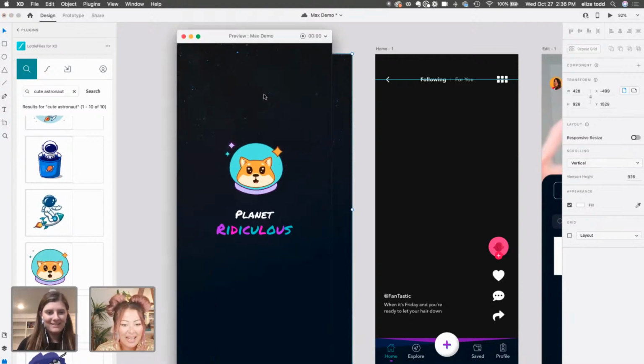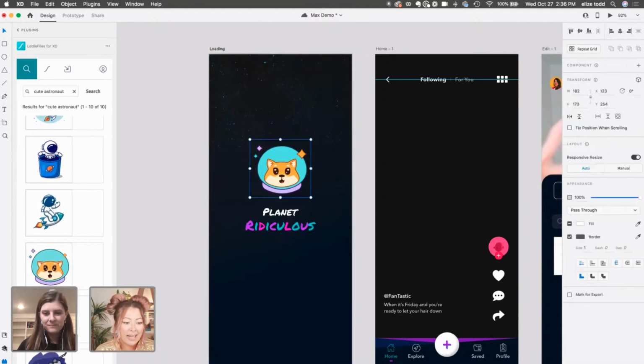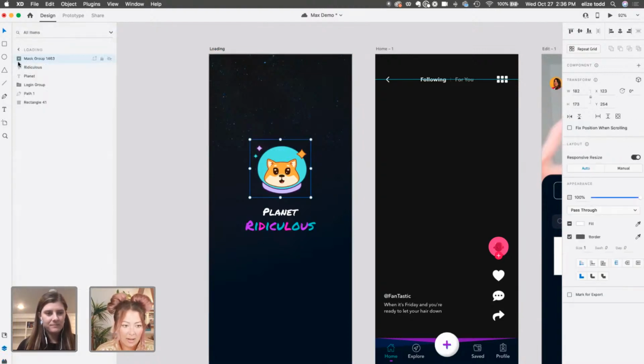Yay, little happy guy. But it's not going anywhere, and I want it to have that movement. When the Lottie is done playing, I want it to move into that home screen for that loading experience. And so I am actually going to get into that Lottie layer. I'm saying Lottie so many times.